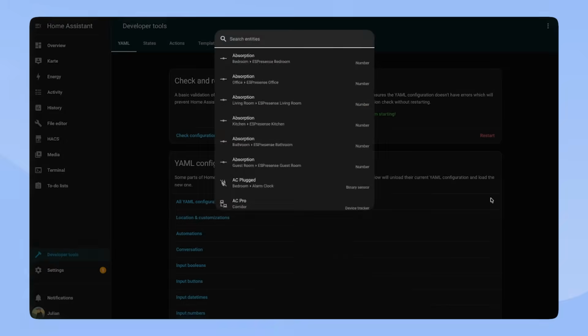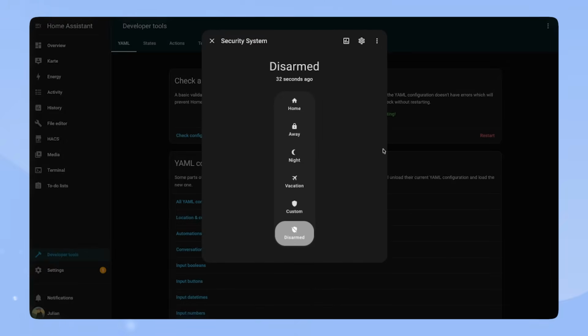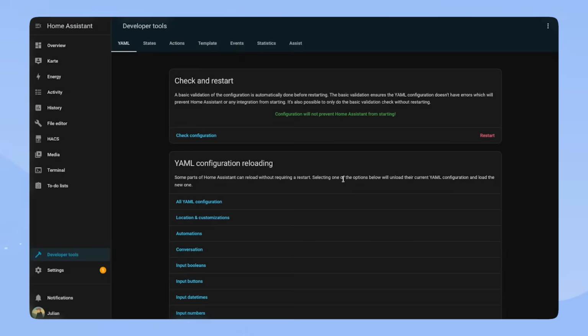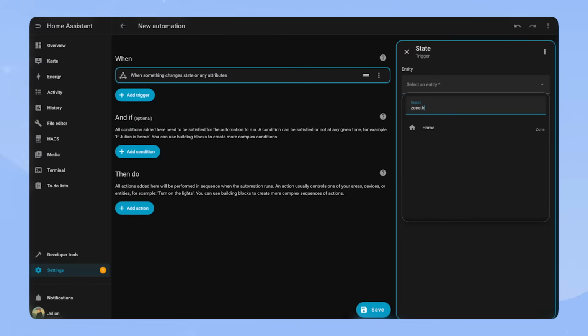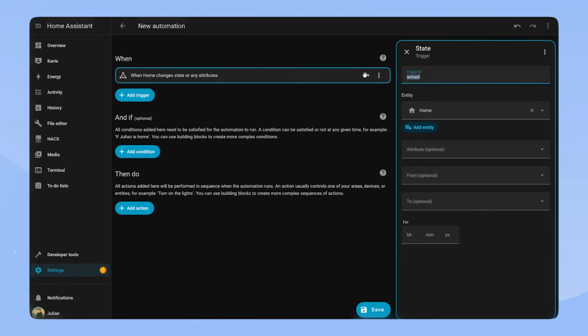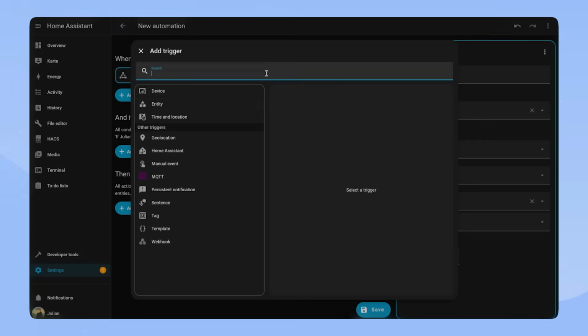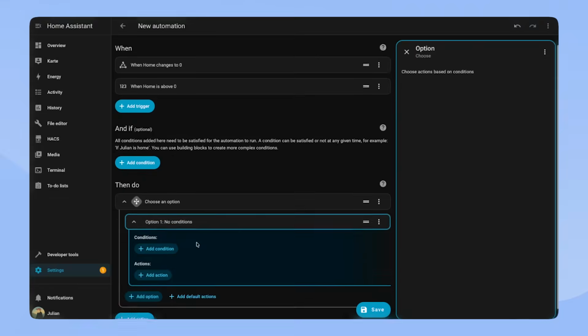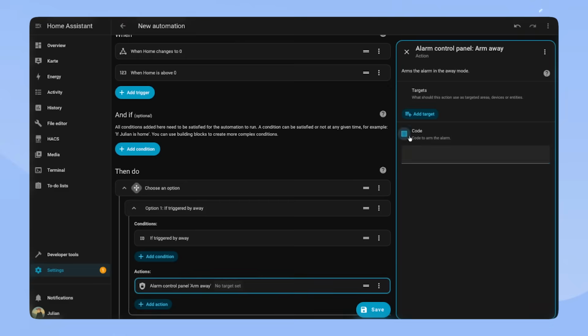We now have a new alarm control panel entity that we can use to set up our own security panel. To give you two quick ideas what you can do with this, let's add two quick automations. If you use presence detection, you can automatically arm and disarm your alarm control panel by checking the state of your home zone. If the state is higher than 0, we want to set it to home. If it's 0, we want to arm it.